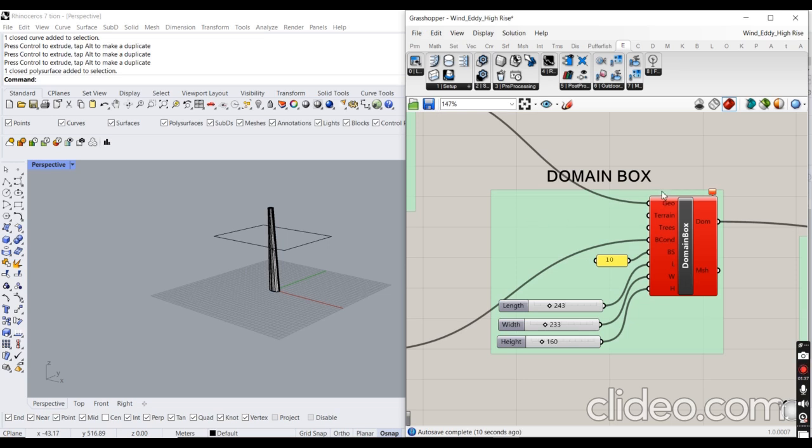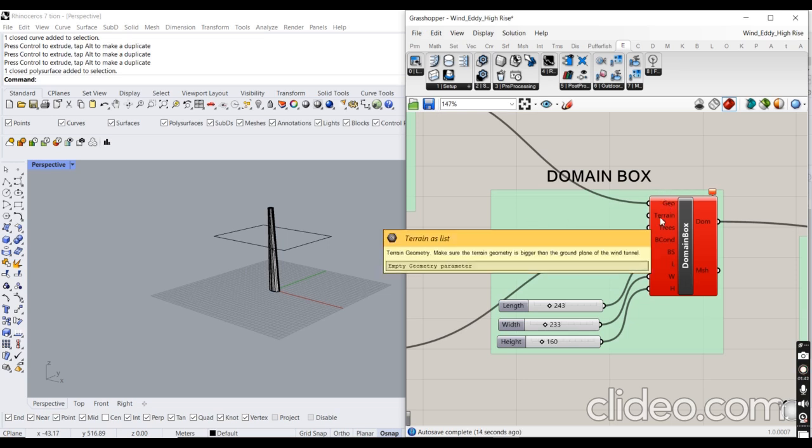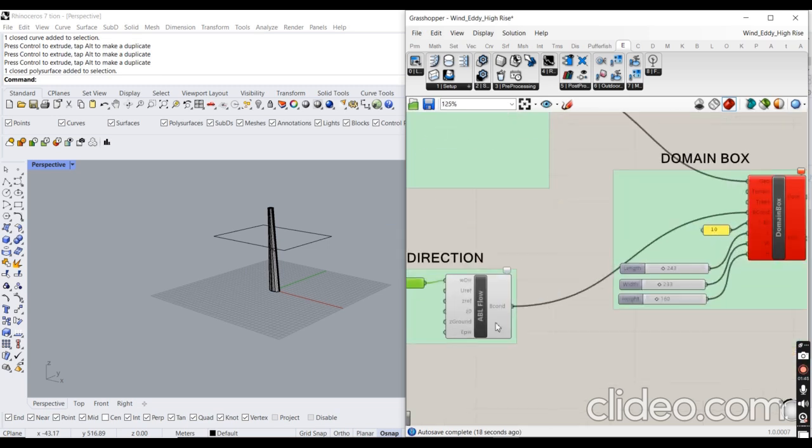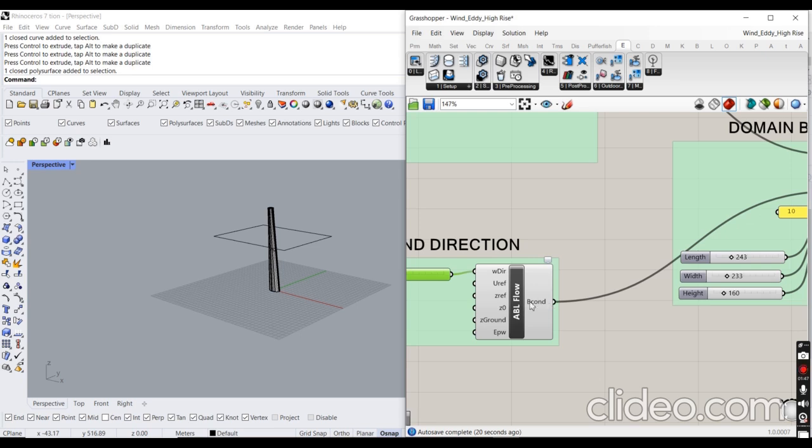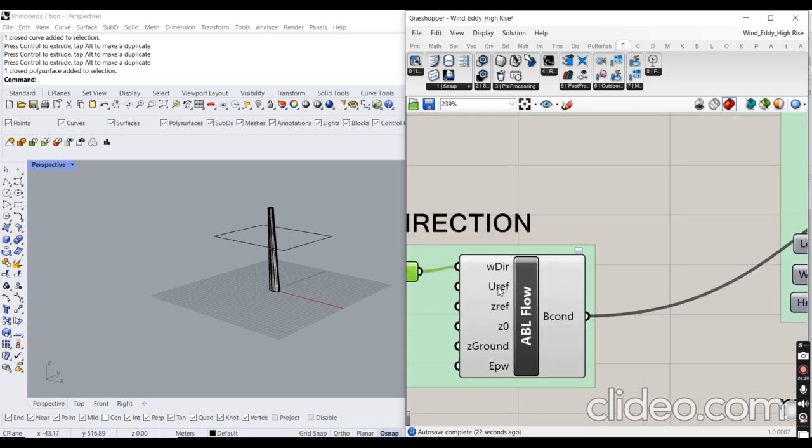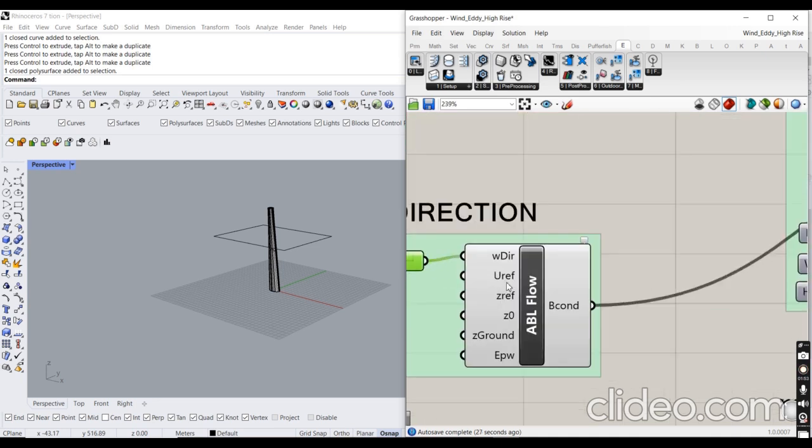The domain box covers the geometry and the terrain. We're not looking at the terrain or the site right now. We're just looking at this building in isolation. And these boundary conditions basically take the wind direction and also the wind speed. I'm just taking wind speed as 5 meters per second, and I'm not changing this right now.